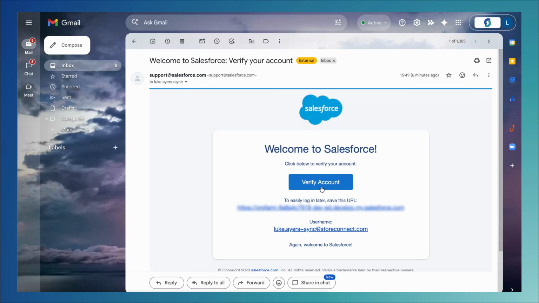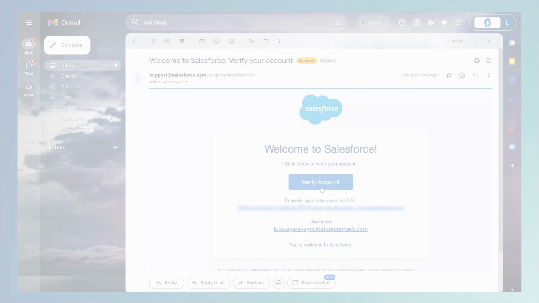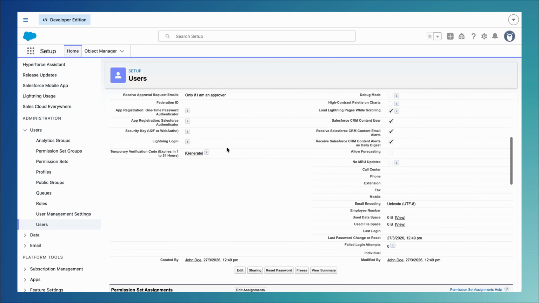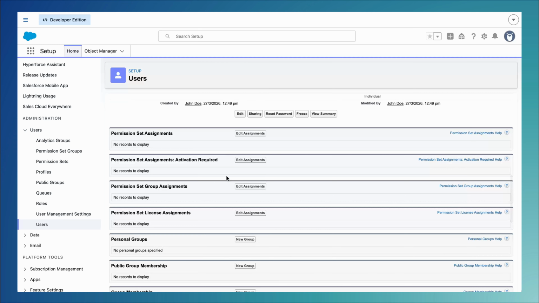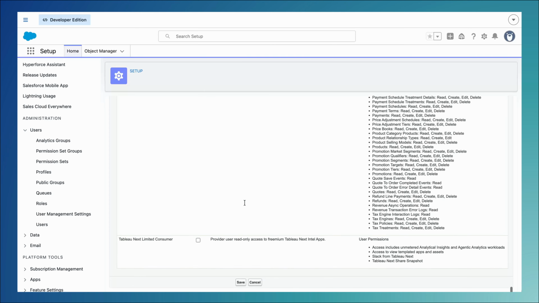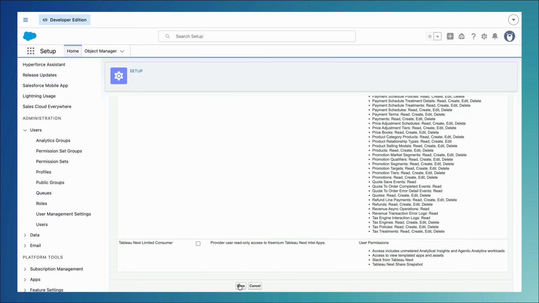It is recommended to do this using a different web browser, as once verified, the sync user will then be locked out from using the Salesforce user interface. Back in the user setup, scroll down to Permission Set License Assignments and click Edit Assignments. Scroll down and select Salesforce API Integration. Then scroll down and click Save.